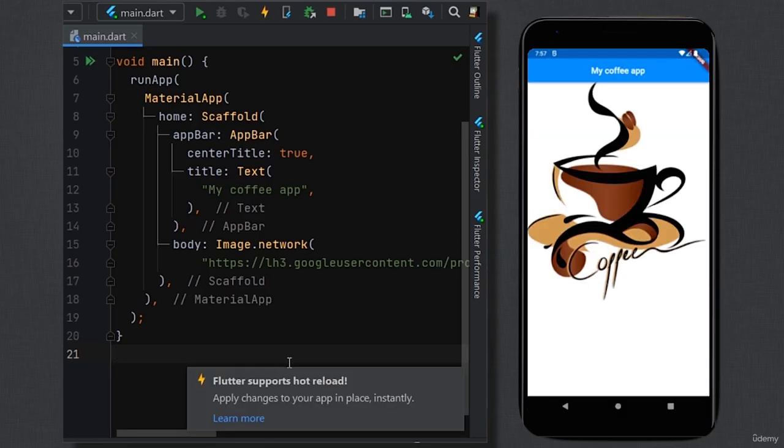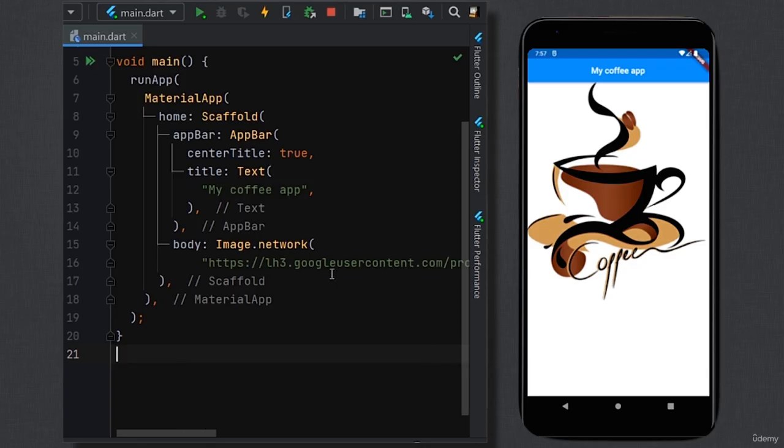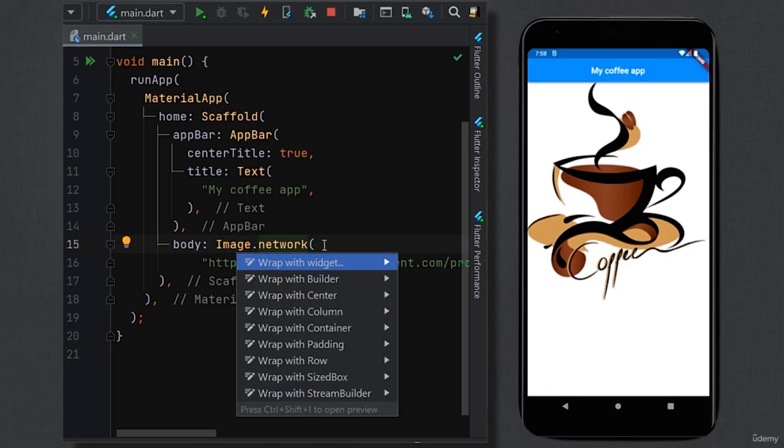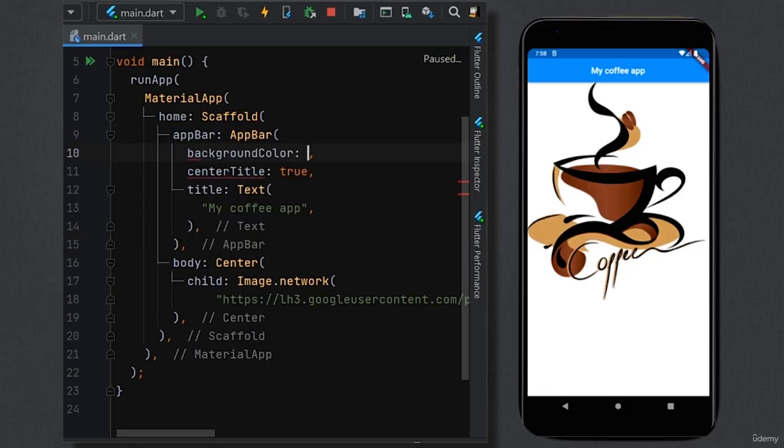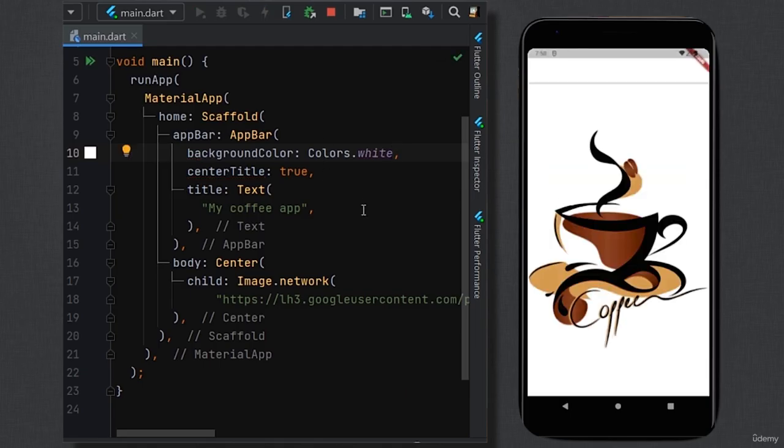And here it is. I don't think it looks very good at this moment. Let's make it a bit more beautiful. First, we can move the image to the center. Another problem is that the blue color of the app bar does not match the rest of the body. Well, so how about we change the background color to white? Let's run it and see what it looks like.